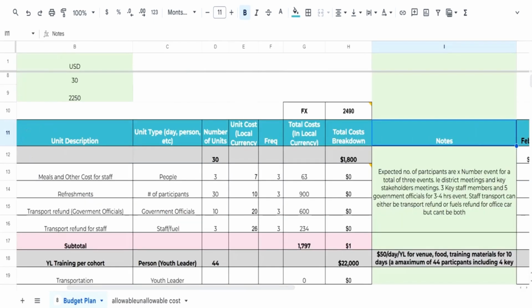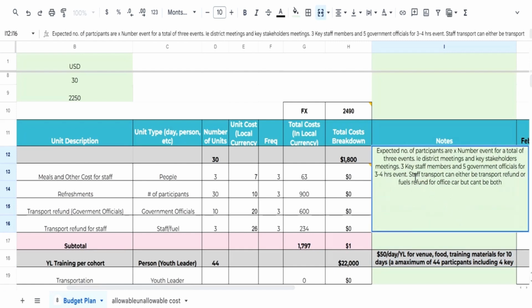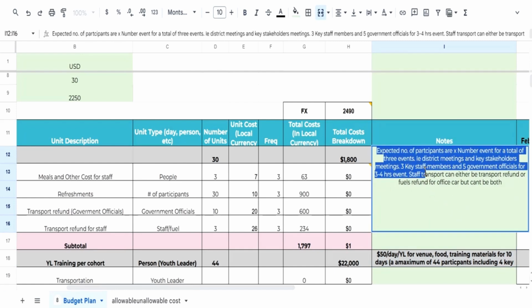Finally, don't forget the notes column. Use it to briefly explain your assumptions. For example, how you calculated participant numbers or transport rates. Clear notes help reviewers understand your logic and speed up the approval process.